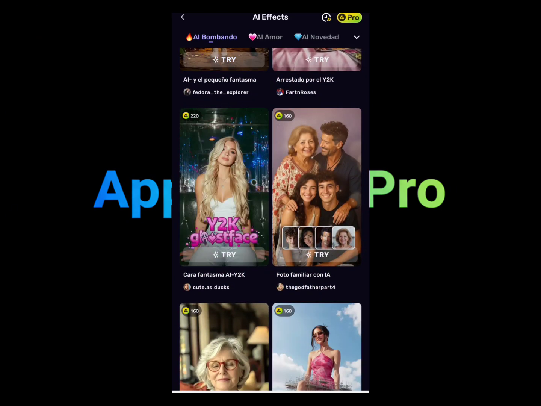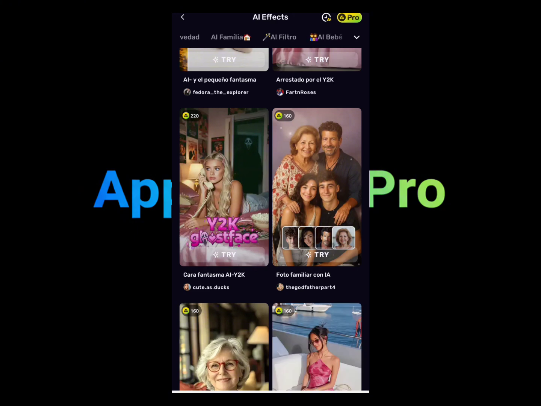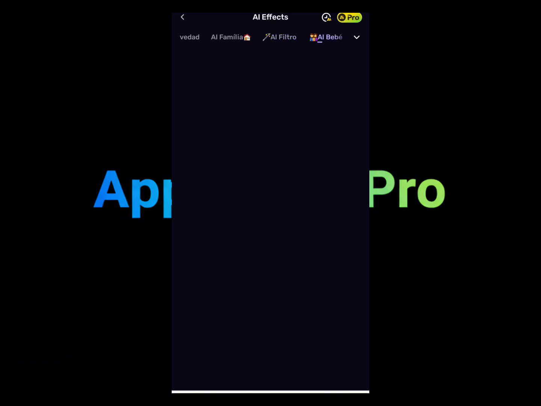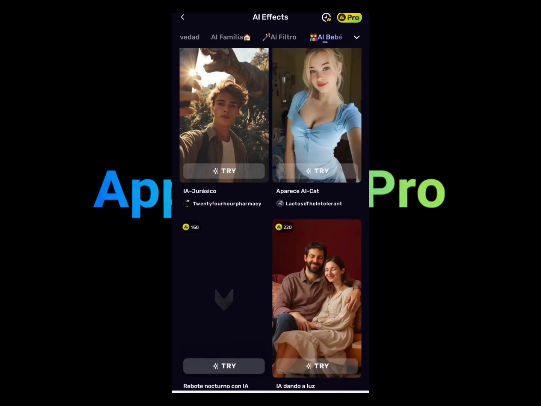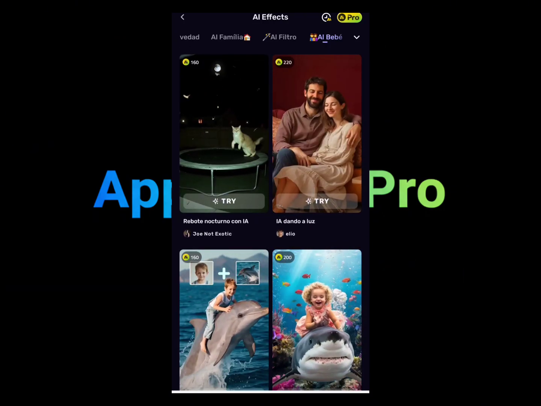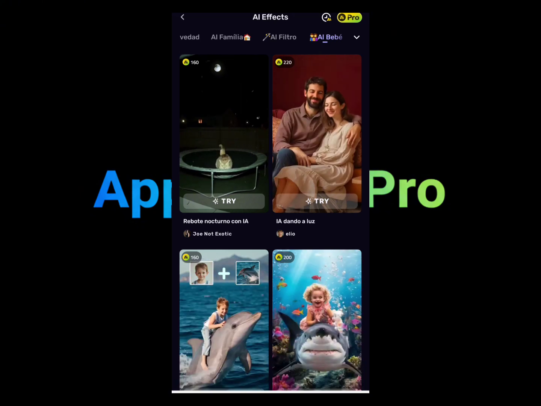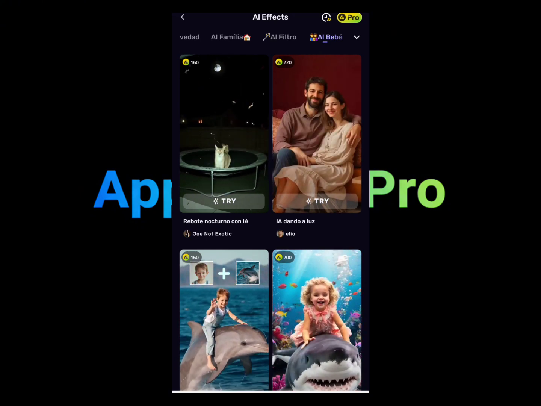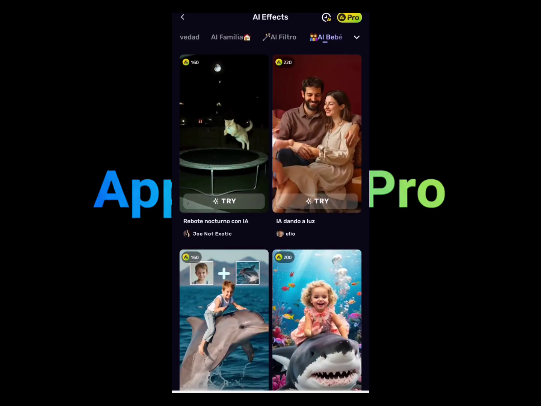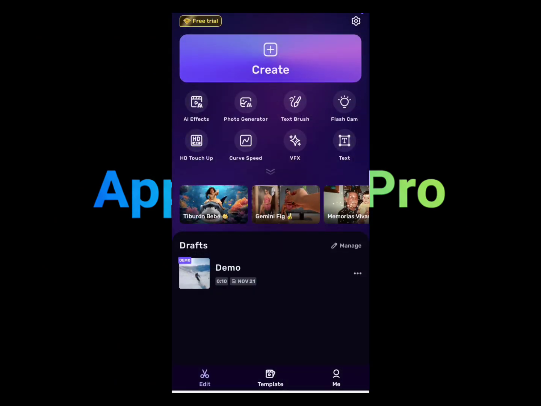There also, you can just swipe across for what you want. Also, you have AI filters as well, and AI stuff here as well. You can see how many coins you will need to generate this video. All you have to do is just tap on try, and once you tap on try, it will ask you to upload a photo, and that's pretty much it.